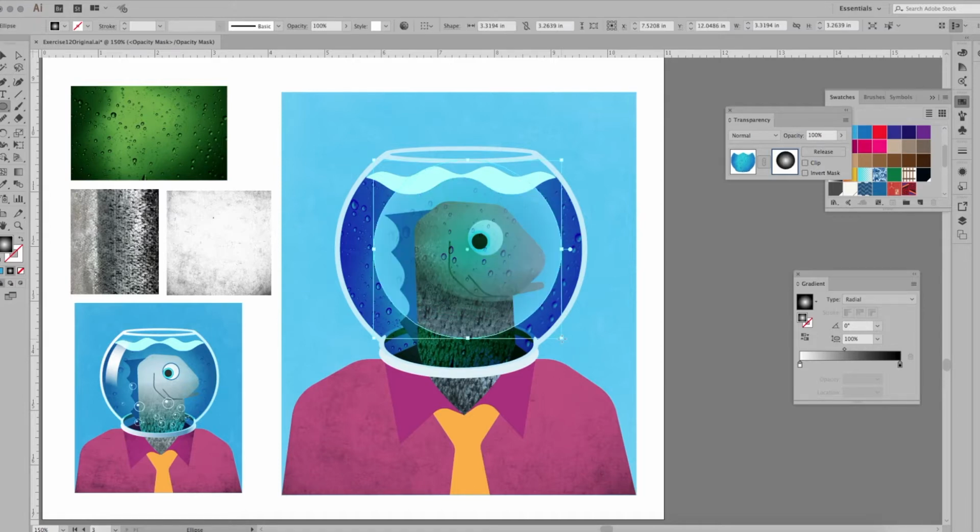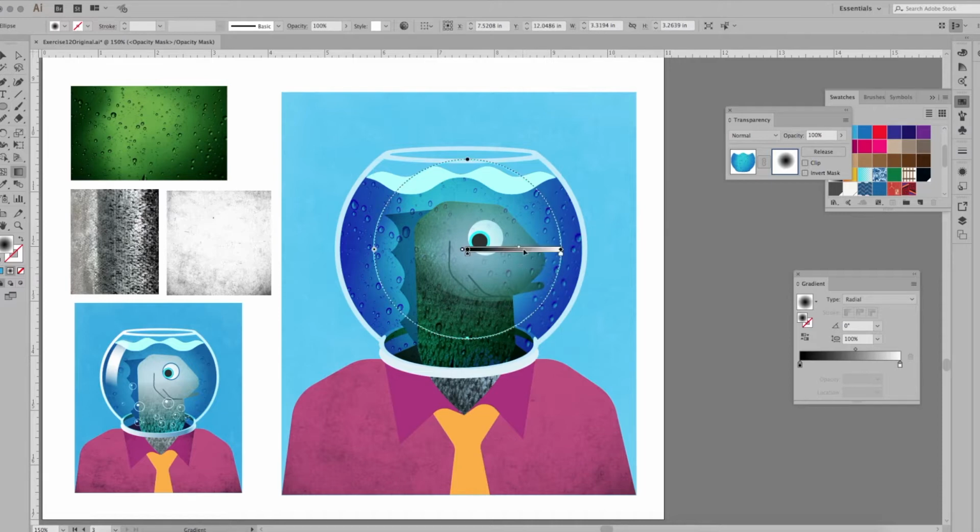Once I have it there, I'll release, and I'll go ahead and modify the gradient. So I want it moving from black on the inside to white on the outside. So I want it to conceal the texture and the shape here, and then as it comes out, it will reveal that more. I'll hit G for the gradient annotator, and maybe I'll move this midpoint out just a little bit more, get more of a dramatic effect. All right, I like that.